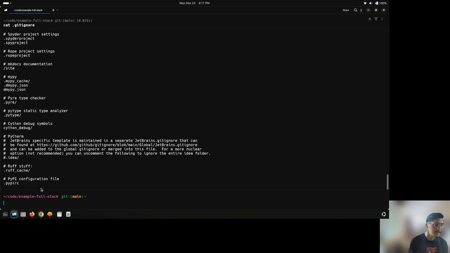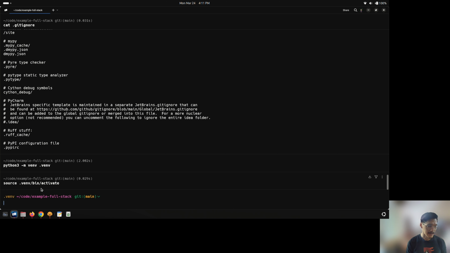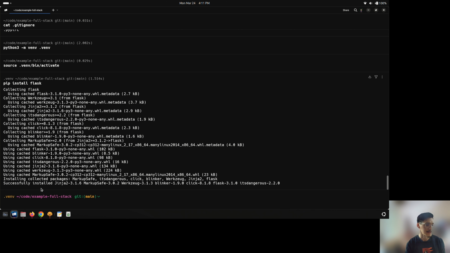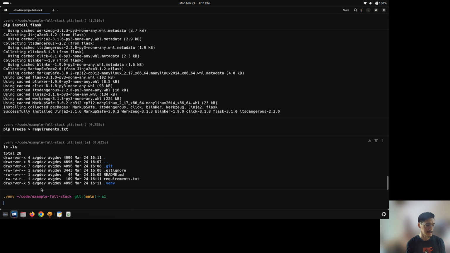Okay. So the first thing I usually do when I start a project from fresh is create a virtual environment. So I'll just do python3 -m venv .venv. That creates a virtual environment in the .venv folder. And then I'll just activate it. And that activates my virtual environment. So I'm just going to install Flask. That's the first thing. So I'll do pip install flask. And then that's it. Okay, so then I'm going to pip freeze to get requirements.txt.